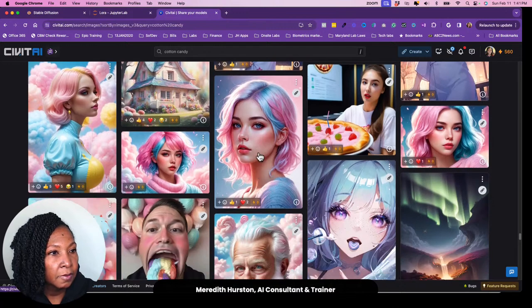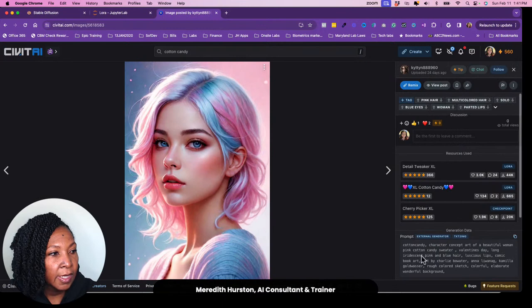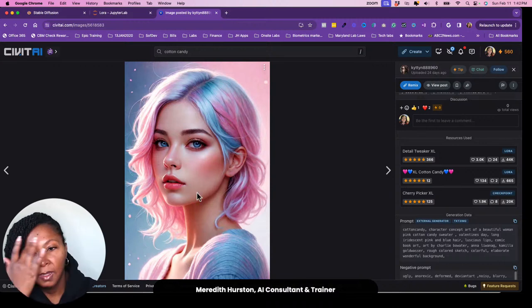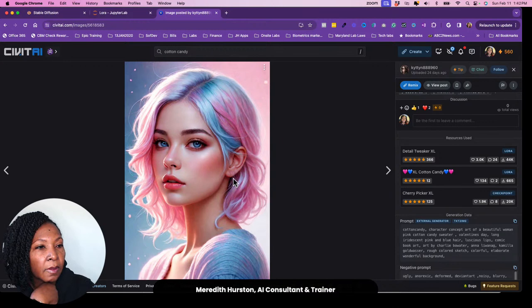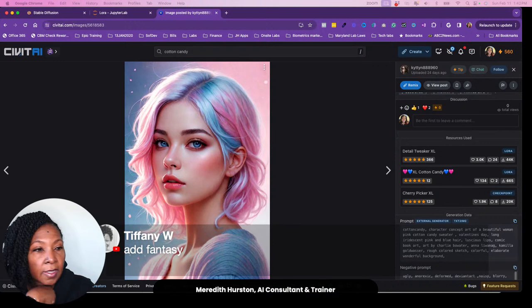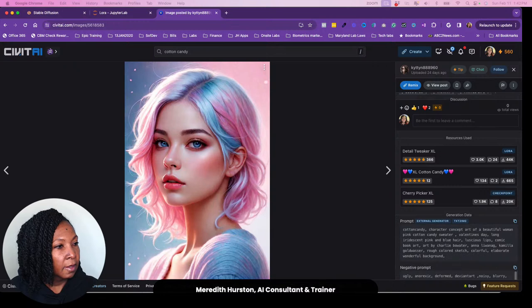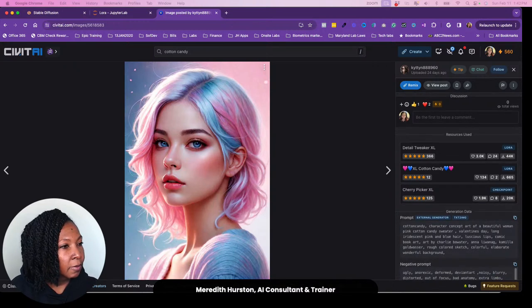So this was the original image I found, and I was looking at the prompt for it because I really liked this aesthetic. I know that this is more like a photorealistic image. Okay, add fantasy. Okay, so I'll add that to the prompt. So it's got cotton candy, character concept, art of a beautiful woman, a pink cotton candy sweater, Valentine's Day, long iridescent pink and blue hair. So yeah, this is where I got the prompt from.